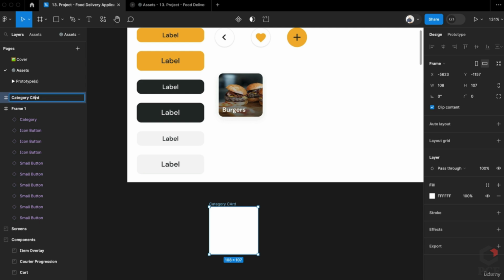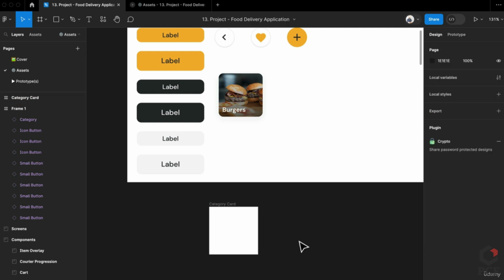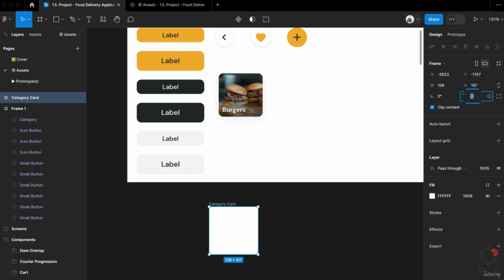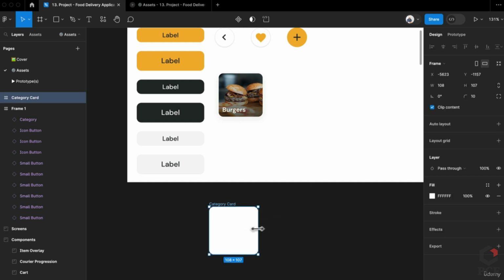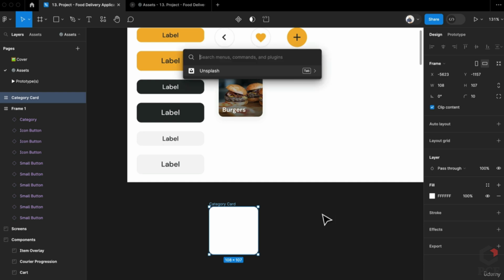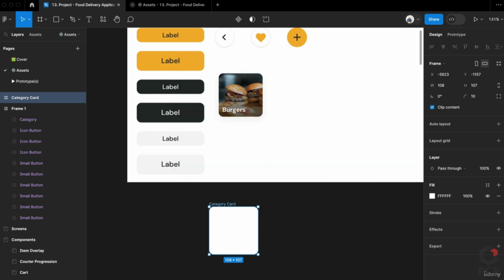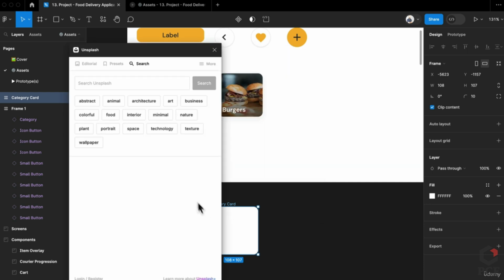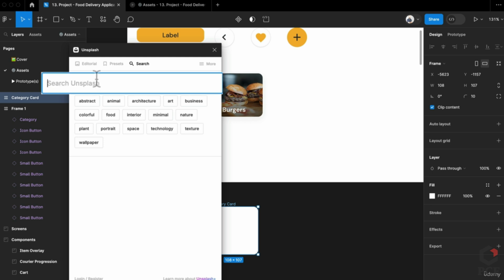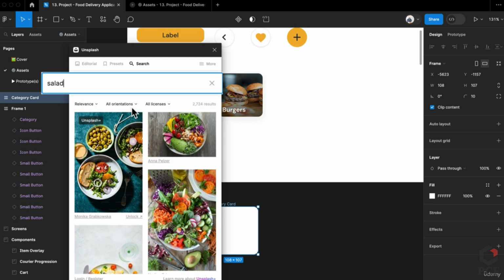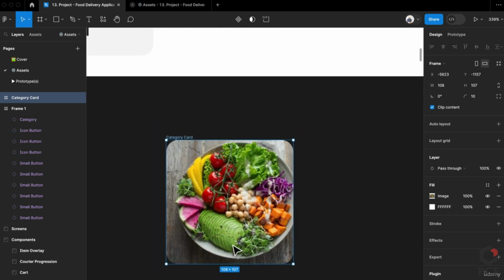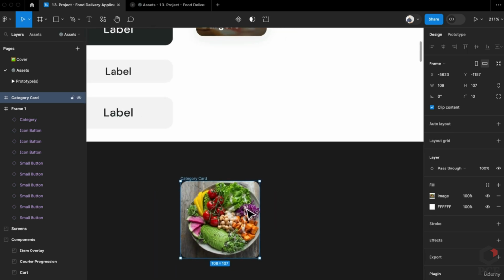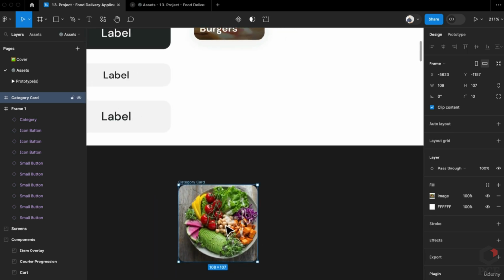Category card, there we go. And we can set the border radius. I think the next thing we're going to do is fill it with something. So we can use Unsplash. And let's say we're doing salads. So that looks really nice. Nice salad. You got so many nice veggies and fruits in there.